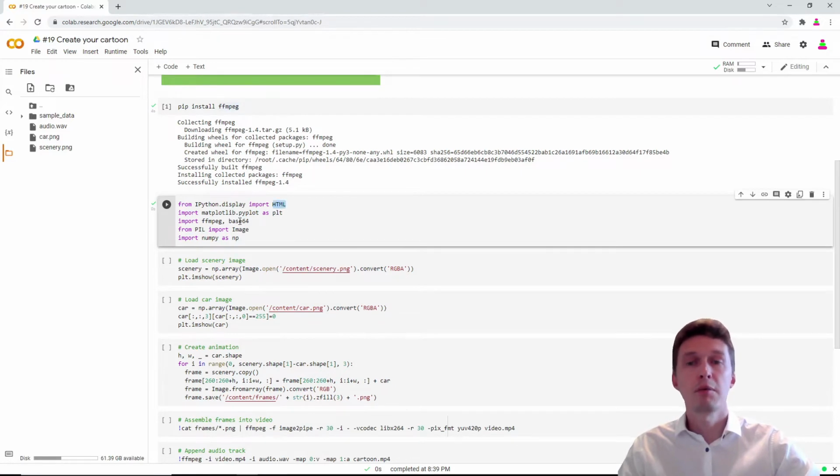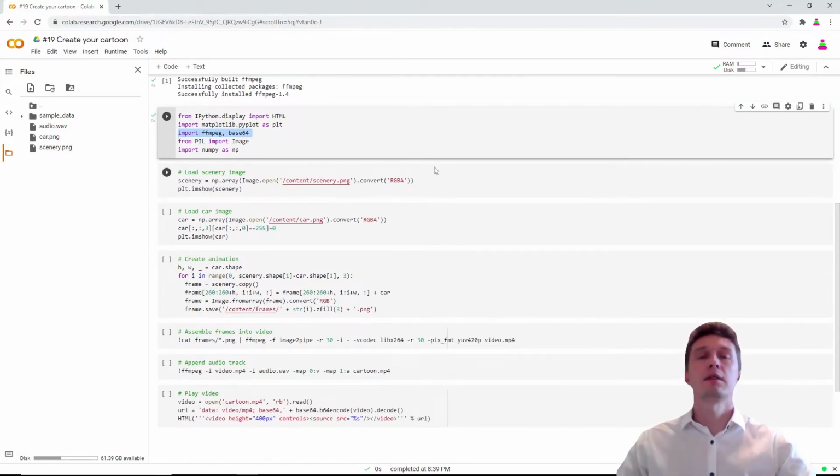We'll use HTML and Base64 in order to play back video, writing Colab cells, pyplot and image to process images, NumPy as a must, and FFmpeg itself. And our cartoon will be a small lorry truck transpassing beautiful scenery, carrying sand to some construction site. It will be like this.